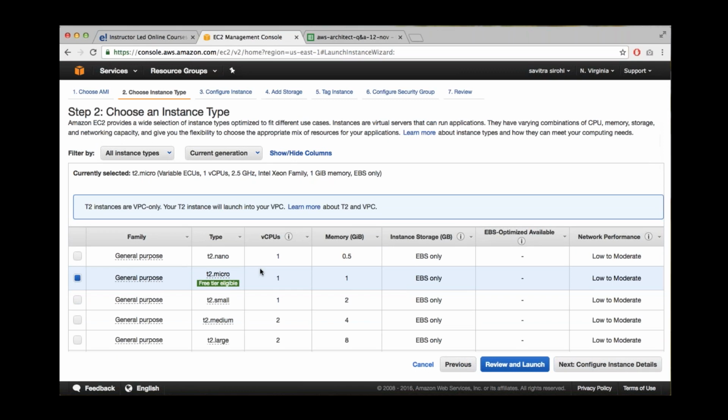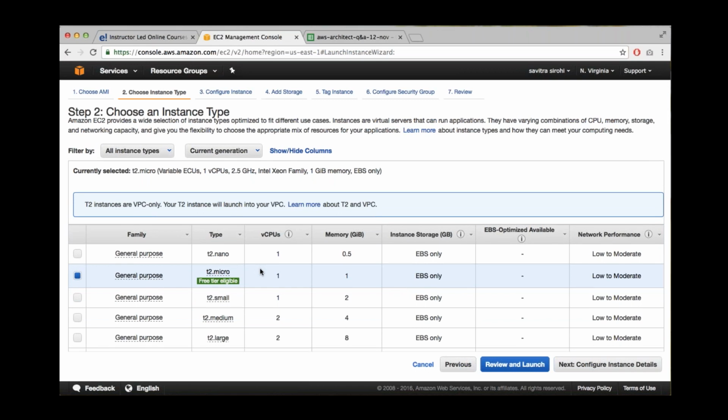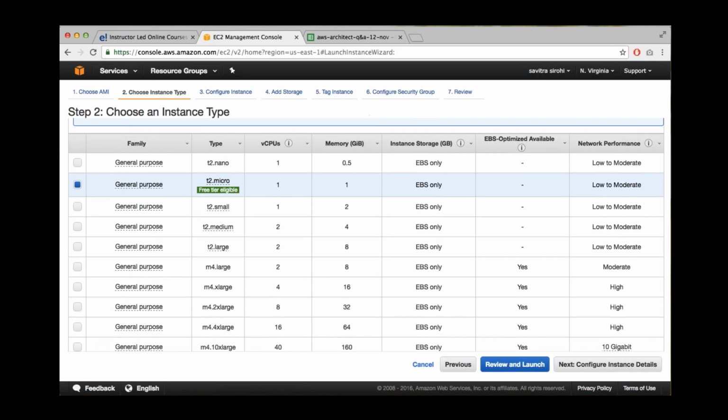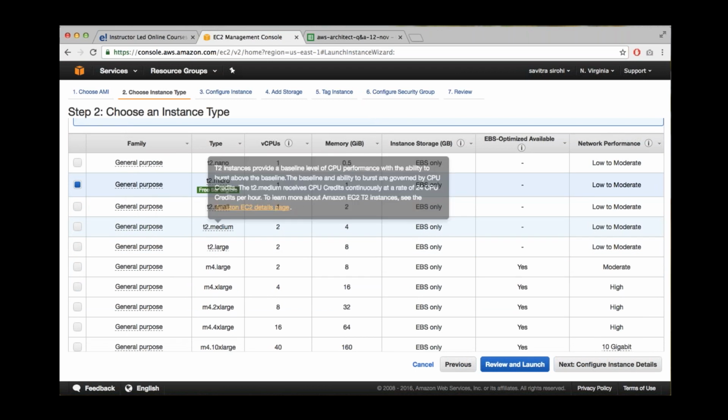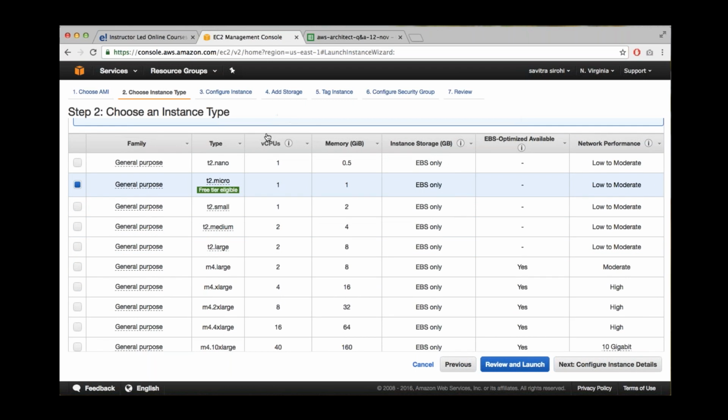Okay, so after selecting the AMI, you select the instance type. And this will be familiar to you because we had discussed this yesterday. So these are general purpose servers, and you can see various sizes are available. So you have a nano, micro, small, medium, large. So all these are various sizes that are available. You have to, based on your understanding of your application, choose the right size.